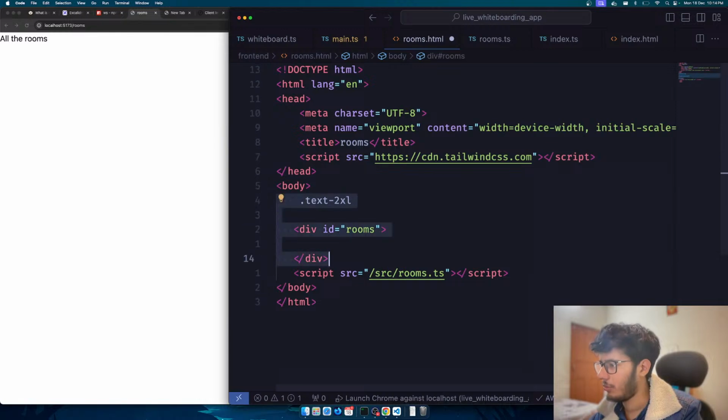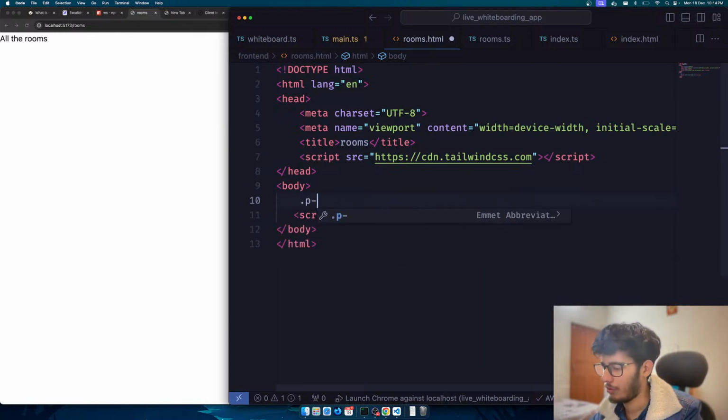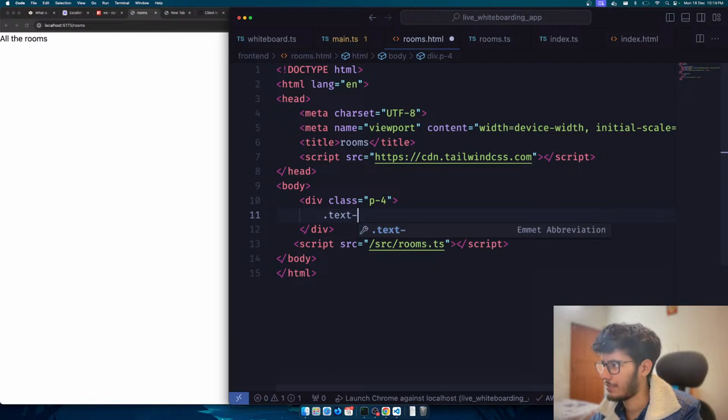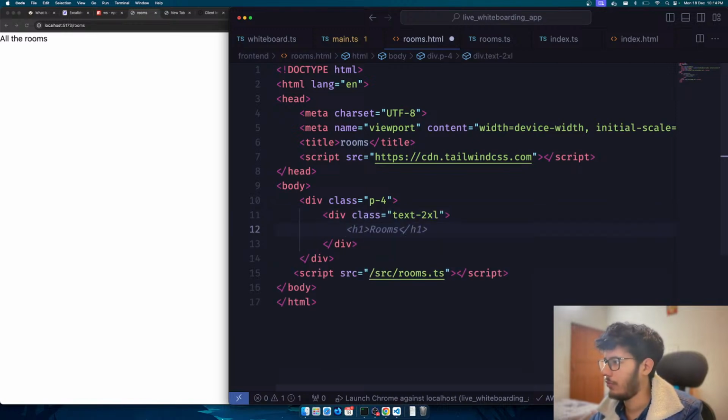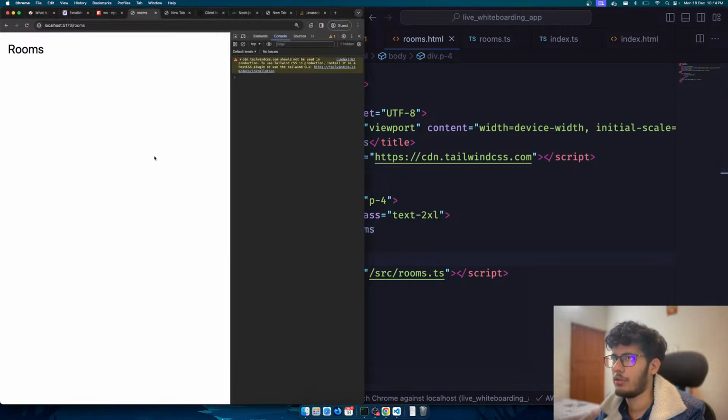Let's have an overall body first. So let's have a padding of 3 or 4, and then have 2XL. And then what we can do is say rooms over here. Why doesn't this auto update here? Why doesn't it auto update?